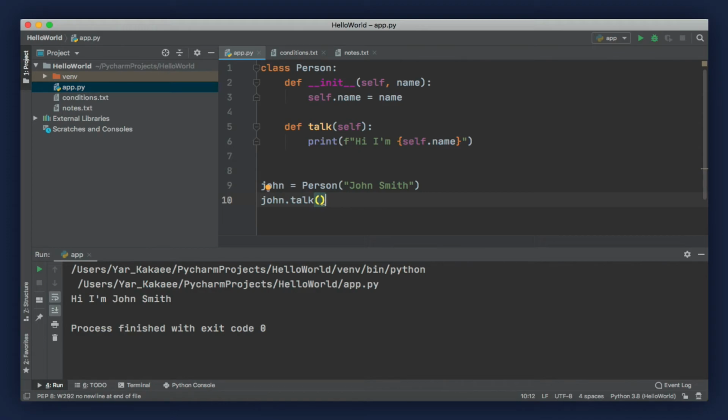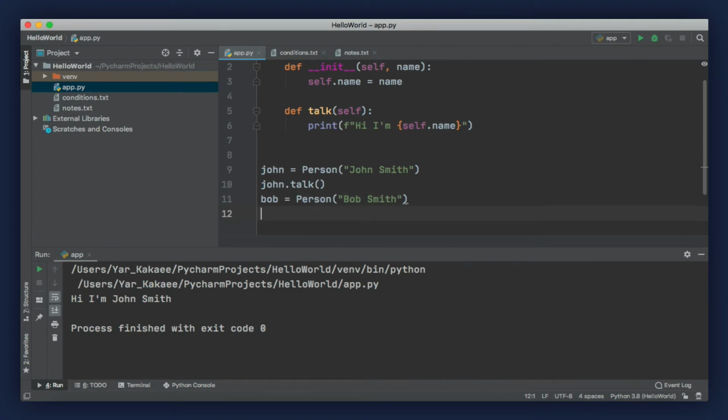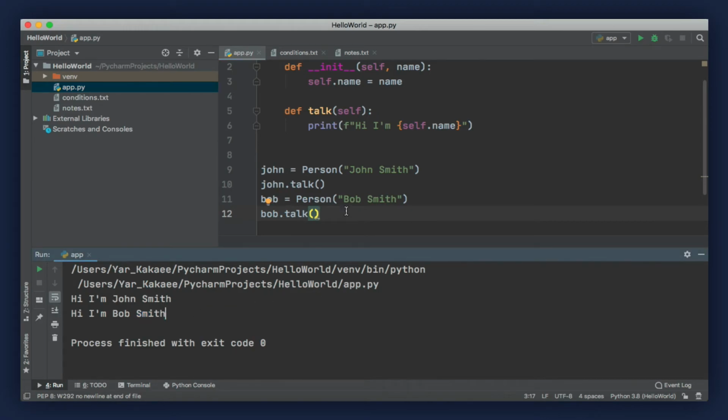Now we can create another person object. Let's say Bob is a new person called Bob Smith. Then we say bob.talk and run our program. We get a different message. "Hi, I'm Bob Smith." So each object is a different instance of our person class.